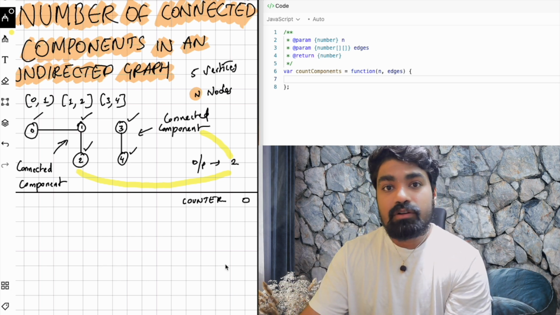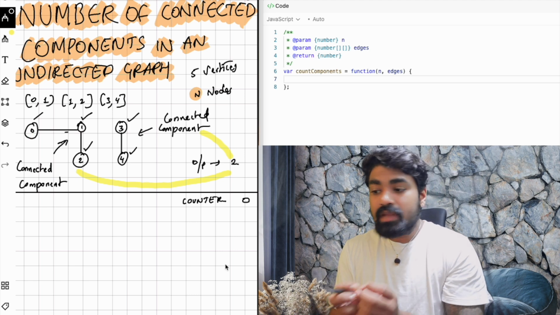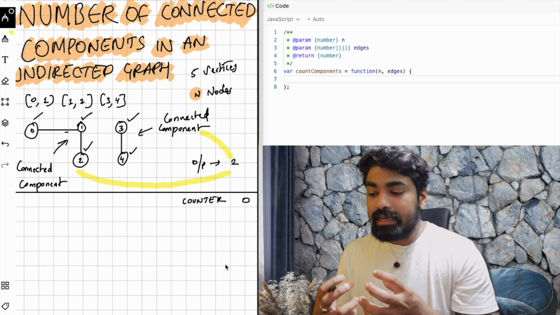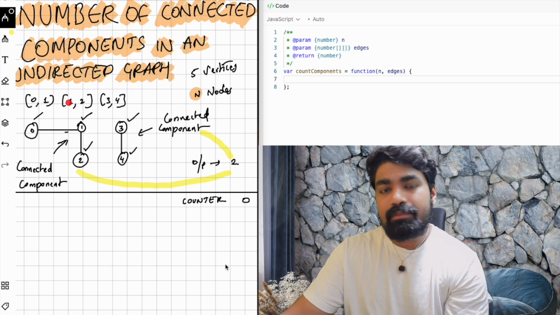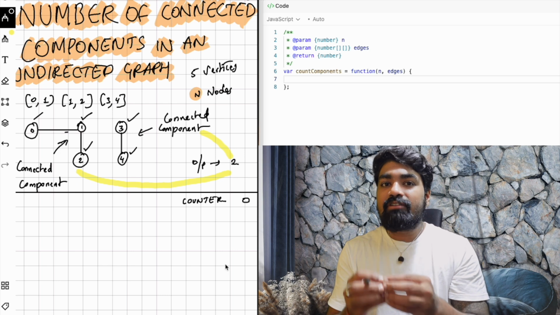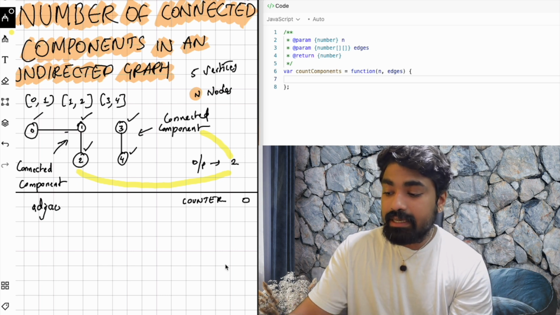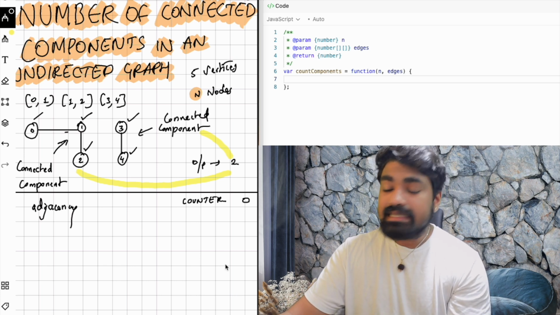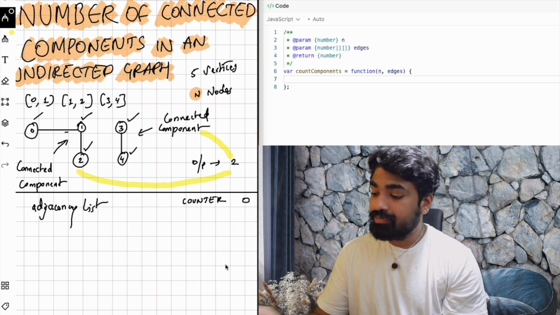So I will go from 0 to 1. Now, how do I know that I am going to go from 0 to 1? What is it that is telling me that there is an edge? This input that I have received is telling me that there is an edge. And to do this depth-first traversal, I will be building an adjacency list. The first step is that I have an adjacency list with me, and this adjacency list I will then traverse in a depth-first search fashion.